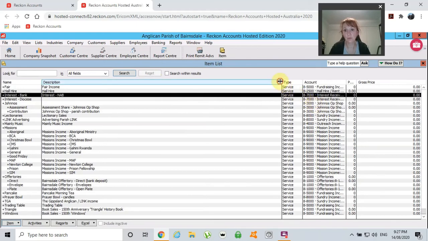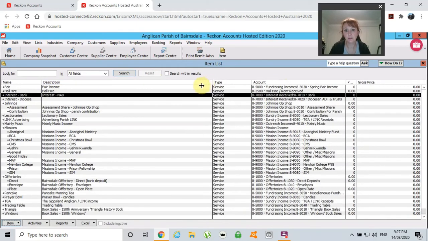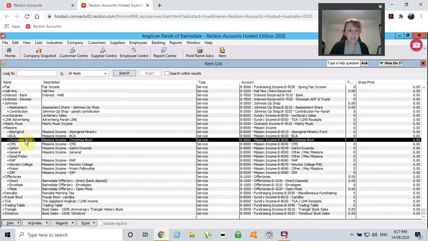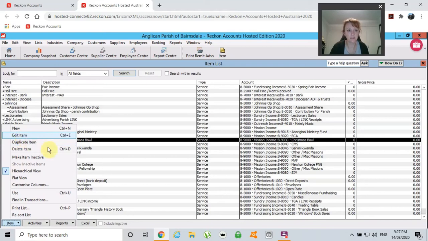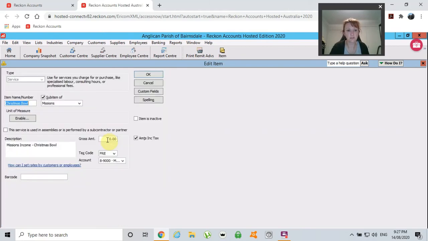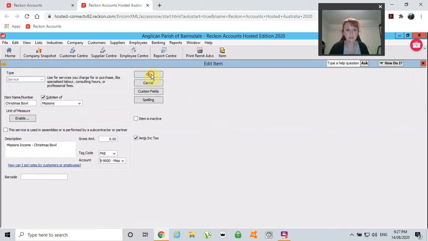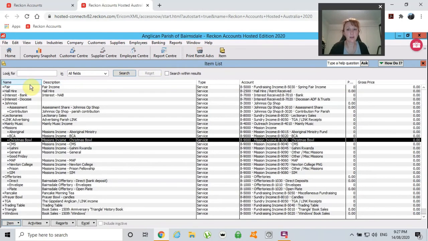If you're setting this up and you realize something here doesn't match, you need to edit it, you've spelt something wrong, whatever, one click, you could either choose item and edit or just double click. That will bring you to this. Fix up your spelling mistakes, fix up where it needed to go to, and okay.